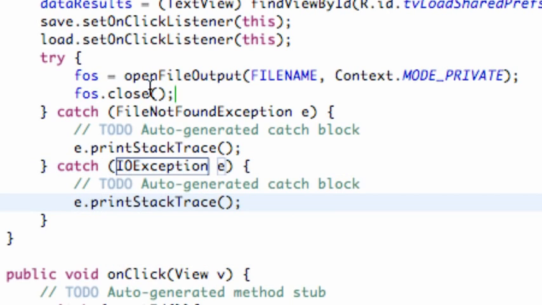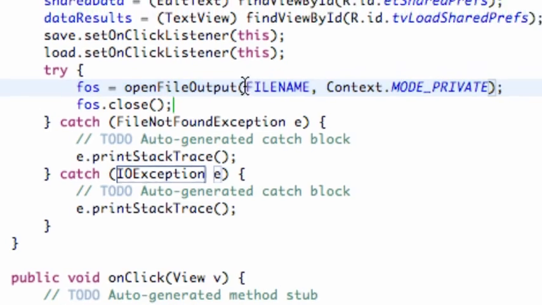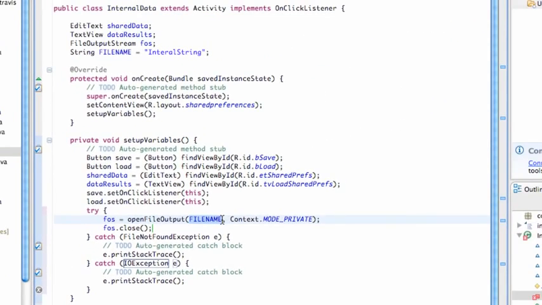And that's pretty much it for this tutorial. We didn't write anything. We basically just created our file output stream using the reference of our file name, saying we want to write to it privately, and then we close it within our onCreate method. So in the next tutorial, I'll show you guys how to actually write to this stream, and it's going to be pretty simple for the most part, and I'll catch you then.